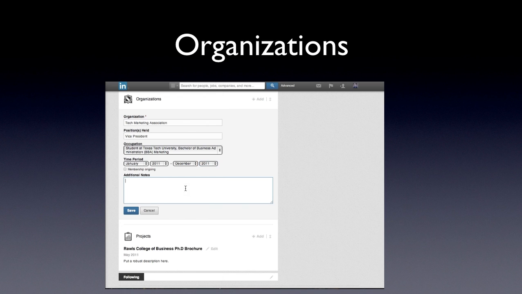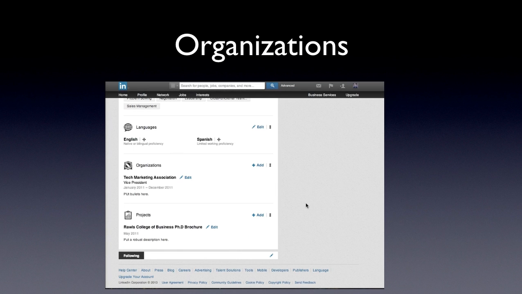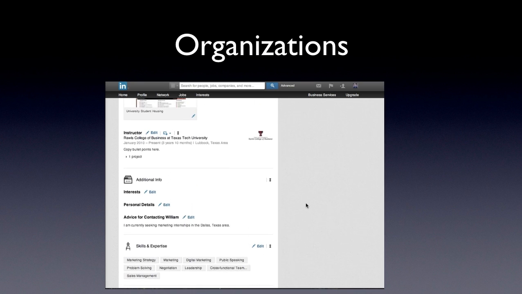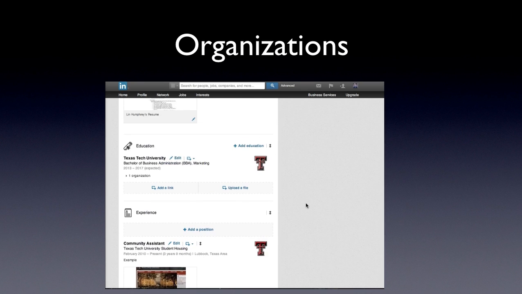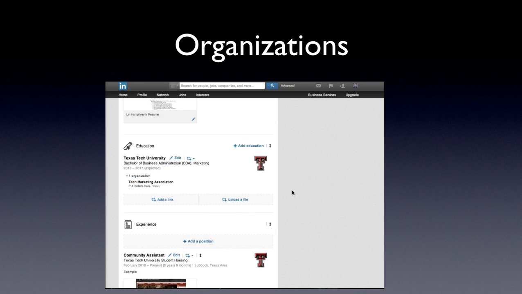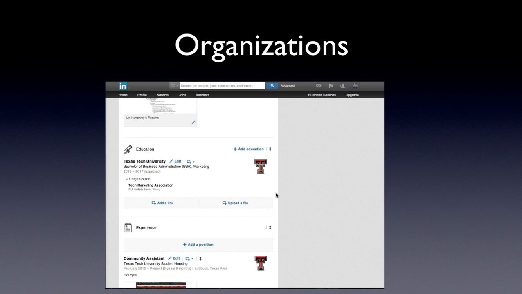And then you'll want to put details of what your role was and really make it to where it's applicable and compelling for an employer. And so let's scroll back up. Remember, we moved education up here. And so there is your Tech Marketing Association.